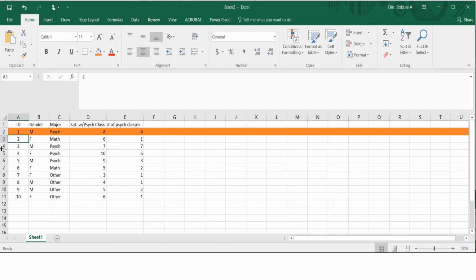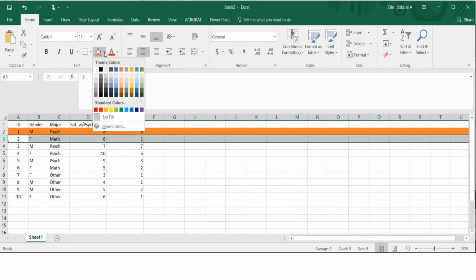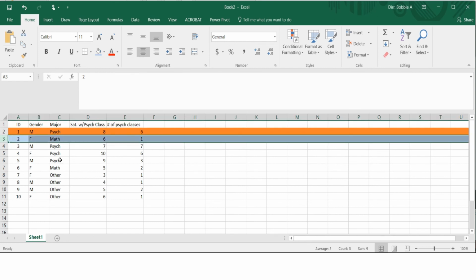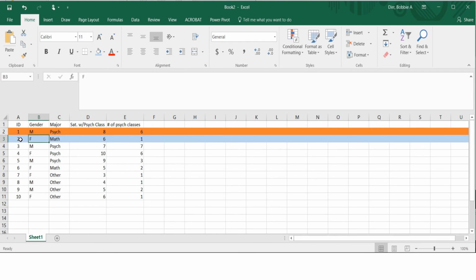Okay, this is person 2, which I'm going to put in a different color. Let's see, let's do blue. This is person 2, and they are female, a math major, and has a 6 for satisfaction and has taken 1 psych class. Okay, so this is how you put the data. You want to make sure the observations match up for each person. So the rows here are the people and the columns are the variables. Just keep that in mind, okay? And that's it.